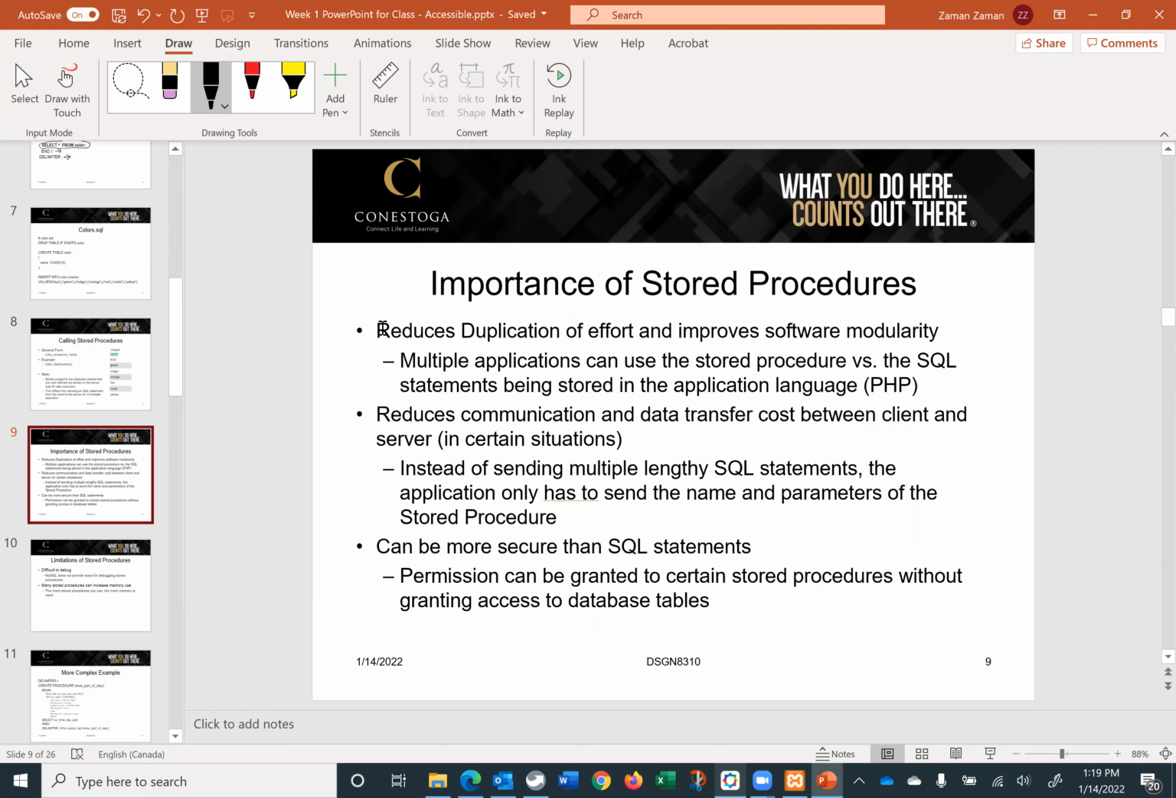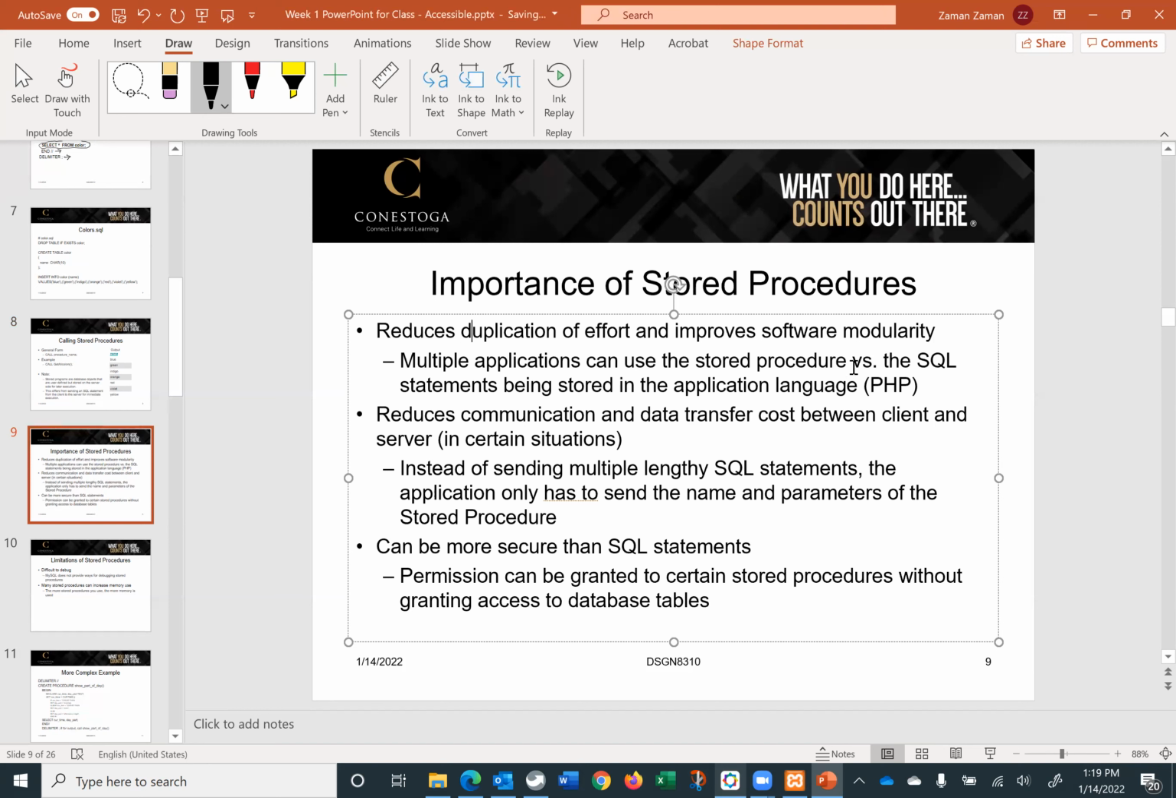Now, the importance of stored procedures. So the first advantage is that it reduces duplication of effort and improves software modularity. So you don't need to write the code again and again. Multiple applications can use the stored procedure, versus the SQL statement being stored in the application language like PHP. So if you create a procedure and save it, it will be stored on the server and you can reuse it again and again without writing the same code.